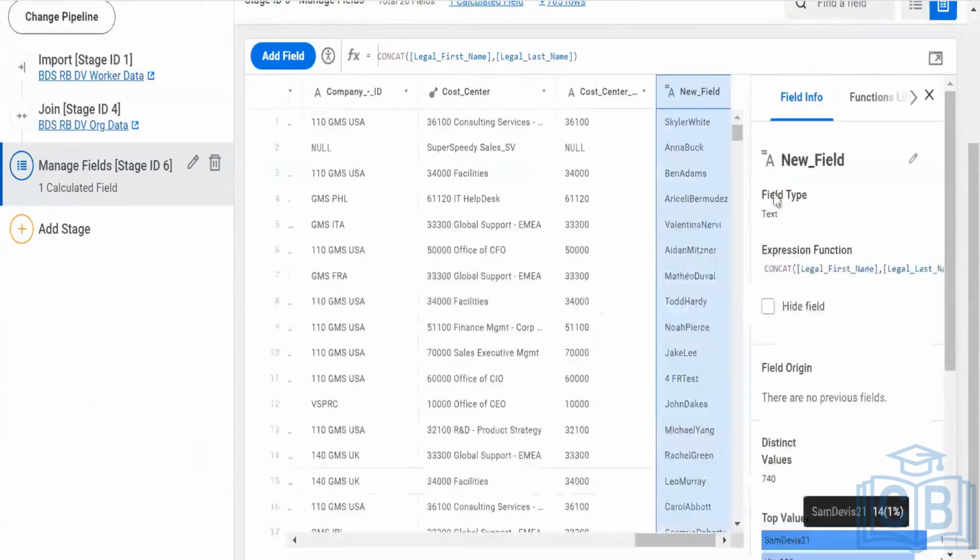But here there will be a catch. See, it did the work of concatenation, but there is no space in between, because I didn't mention it; I just told it to combine these things together. For that I will enter a space between them.